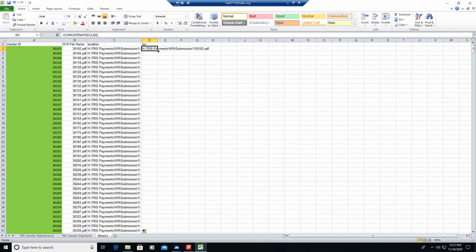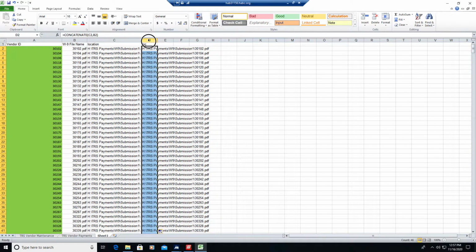Now I just need to copy down. So I don't need these two file locations or columns in my import file, and actually the import file is only going to work with the location and the vendor name. So in that order: vendor ID first, then location.